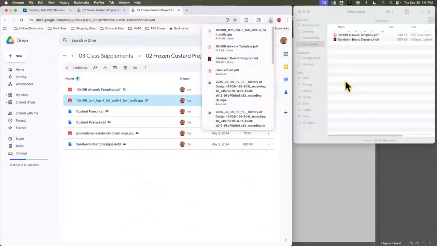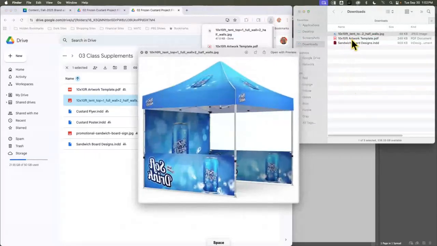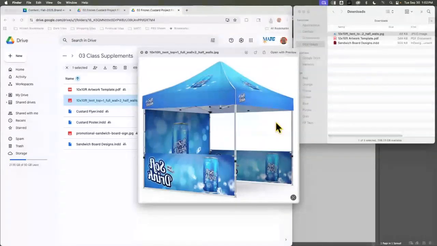What I can do with that JPEG is I'm just going to hit the preview button. This is the preview button. This is the one that you're going to drop eventually by week 8. On week 8 in the final, we're going to make your tent look like this tent. We're going to put in all the parts and pieces in Photoshop.